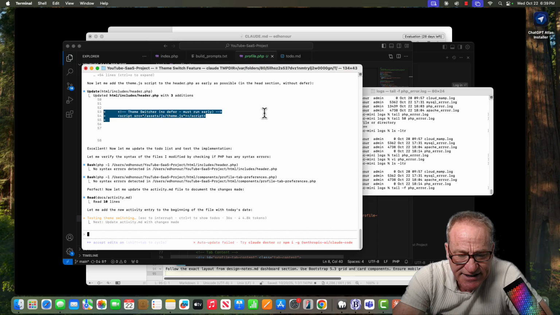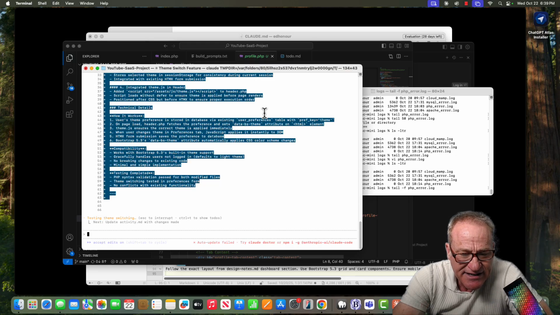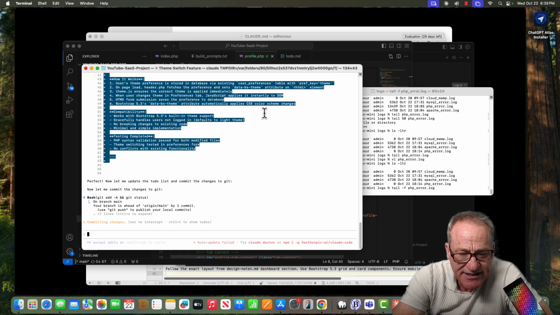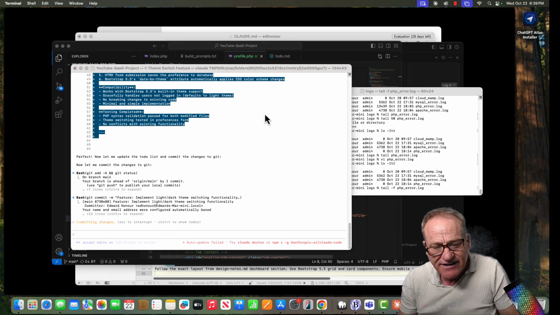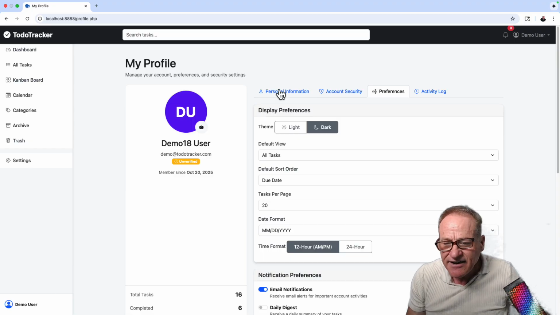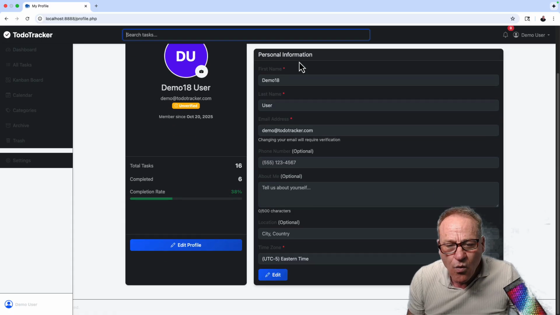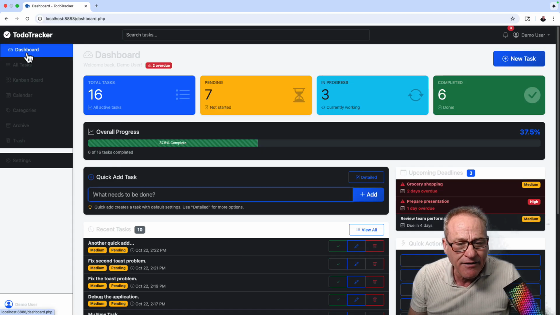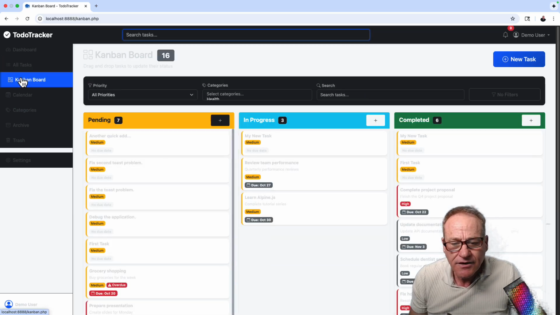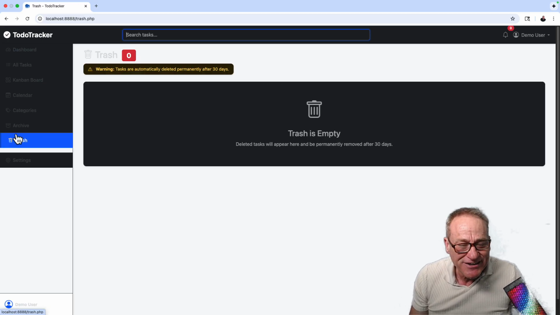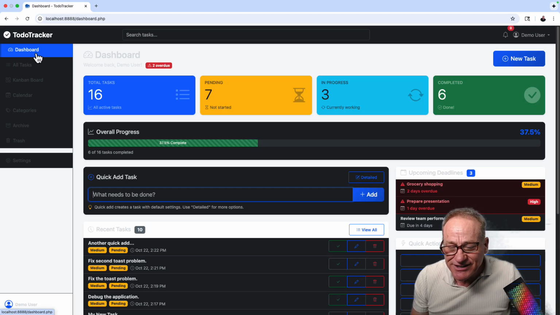Okay, so now we're adding something to activity.md, which may mean this is already done. So let me update the to-do list and commit the changes to Git. All right. Haiku is becoming my favorite model, by the way. Oh, that's ugly. Whoa. All right. That is nasty. Okay. Now, I've got to decide, do I really want to deal with this right now?